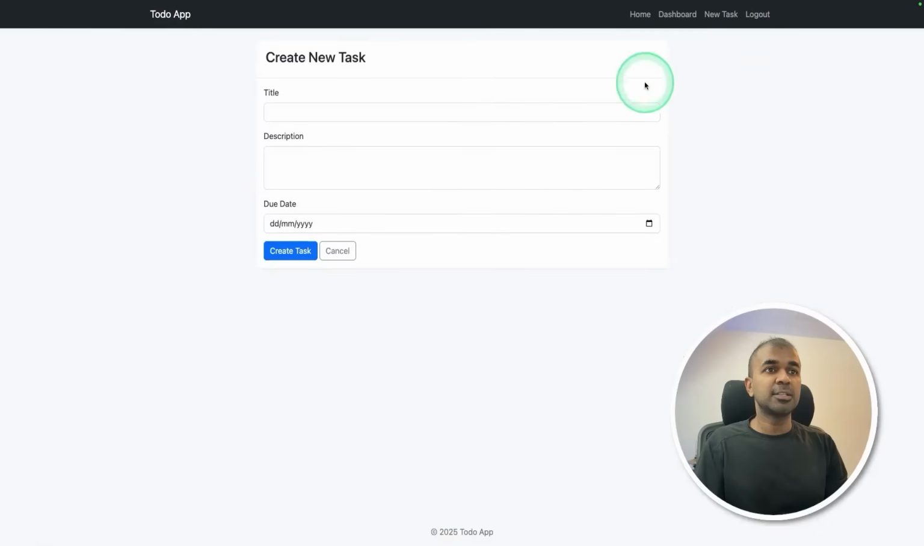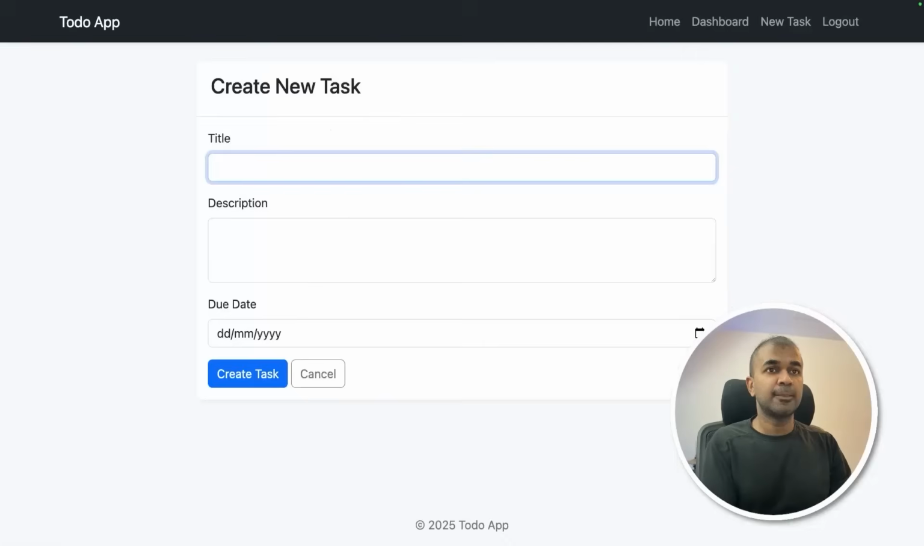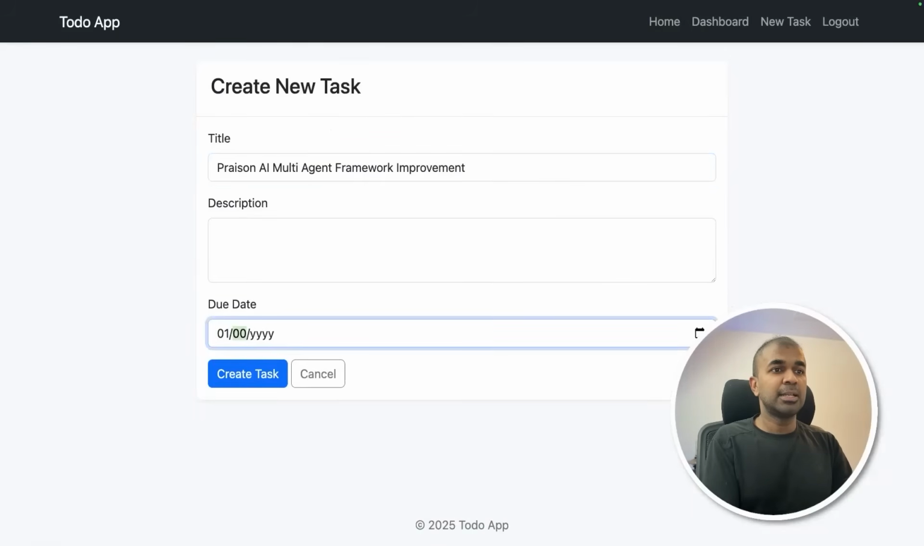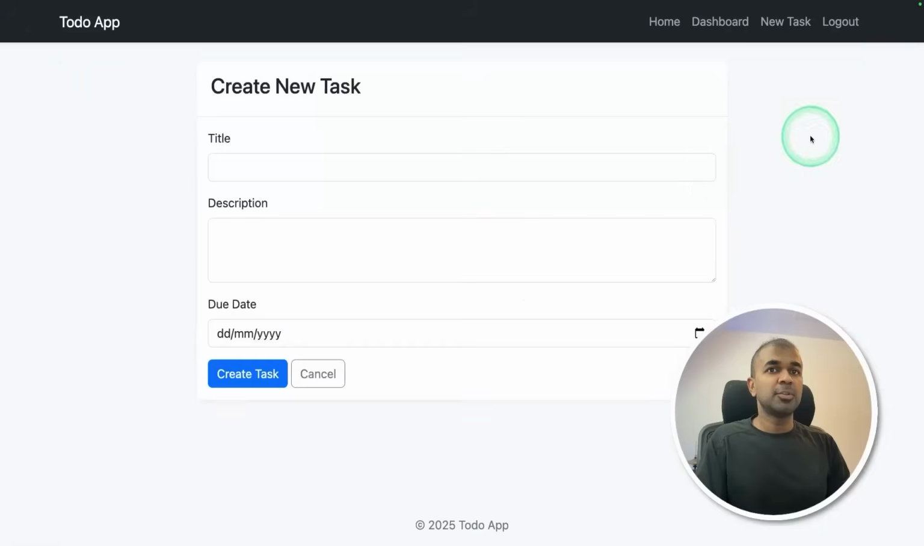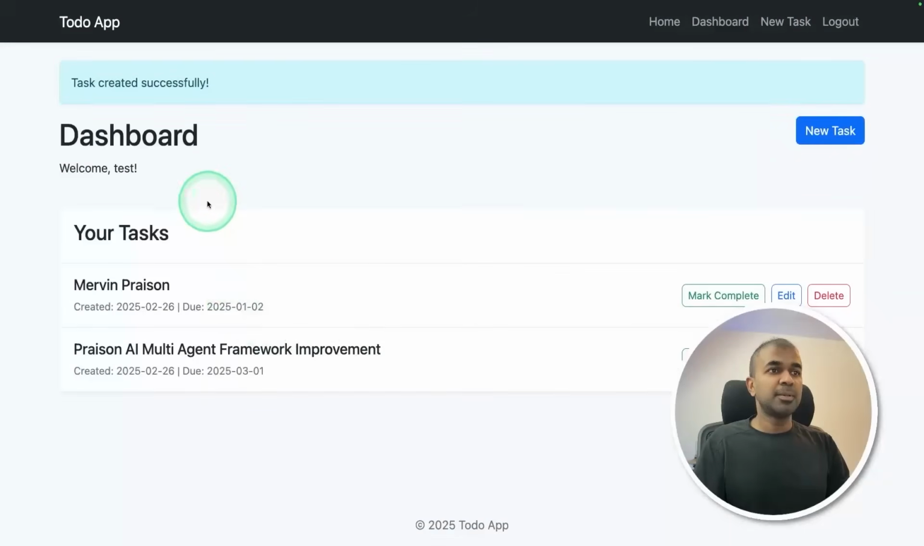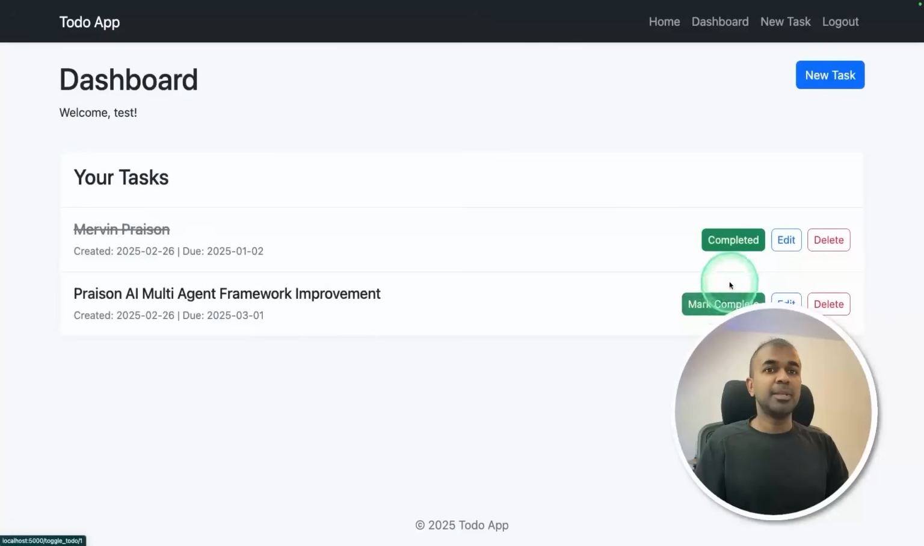Now I can create a task. So here is the interface. This is really neat. I'm going to say Prism AI multi-agent framework improvement, giving a deadline and create task. So the task is now created. I'm going to create another task just for testing purpose. And now we got all the tasks added. I can even mark it as completed, or I can even delete it or edit it. That is brilliant. So all the navigation is at the top.